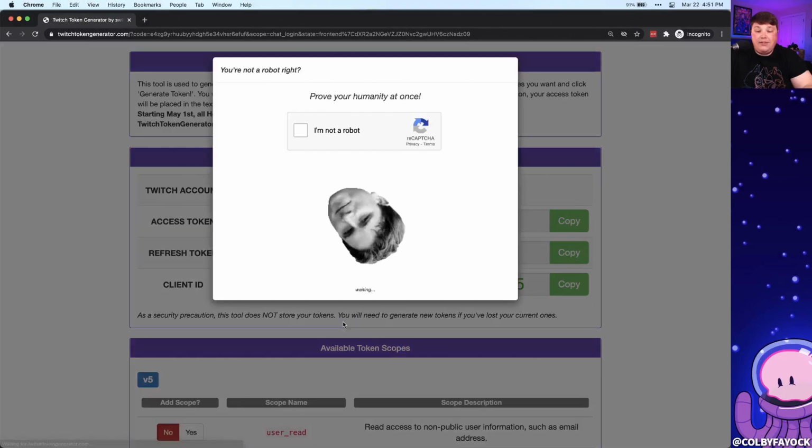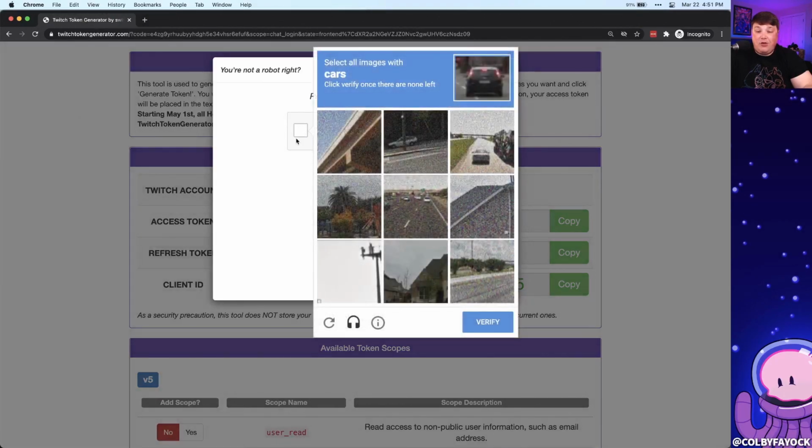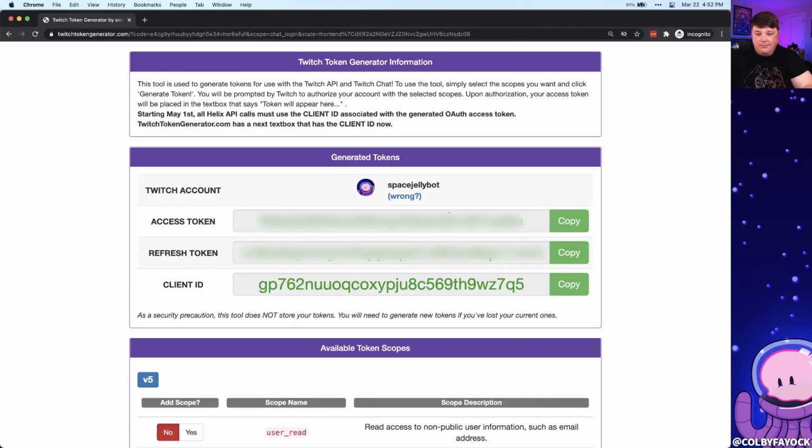But as soon as we do, it's going to take us back. We got to first make sure that we're not actually a robot here, which because I'm in incognito, it's actually asking me to select the cars, which is absolutely brutal as usual.